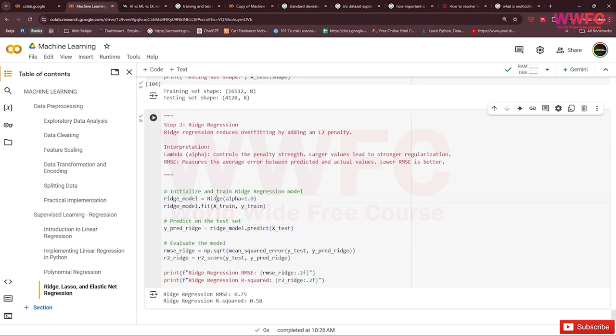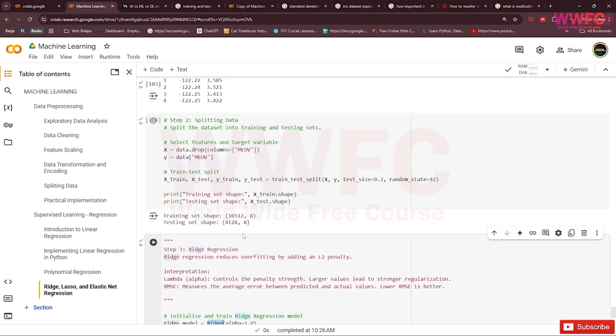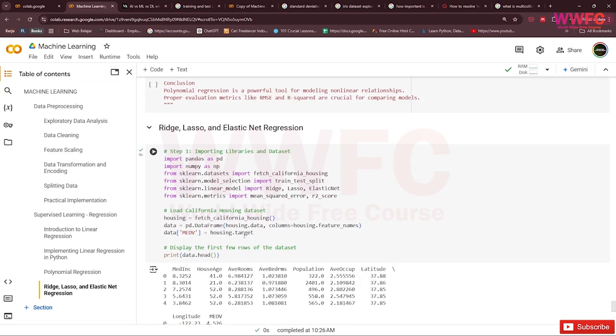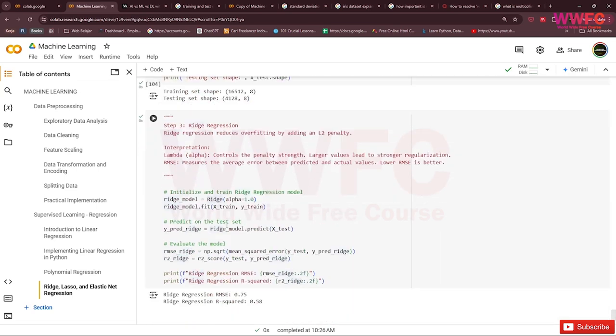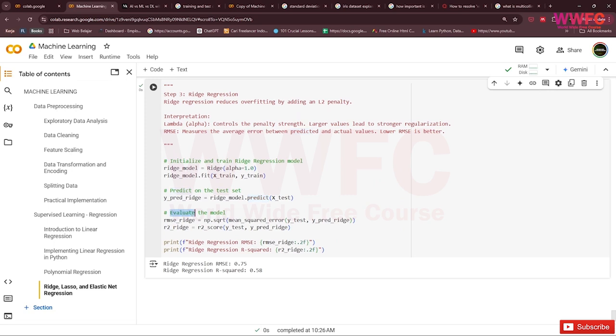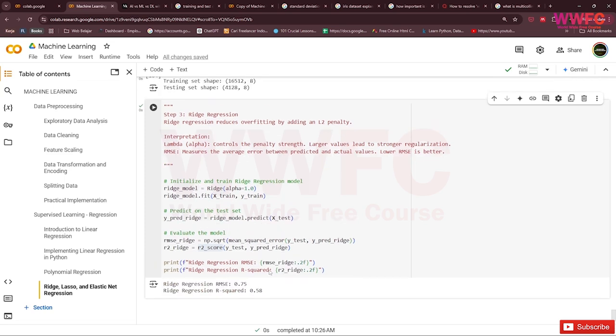So we use a ridge model from the linear model module. Import Ridge, Lasso, and ElasticNet. We import the tree model. And we use the ridge model, predict on X test, and evaluate the model using RMSE, mean square error and R2 score. We get this ridge regression model.